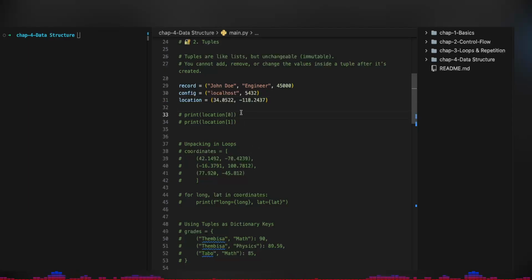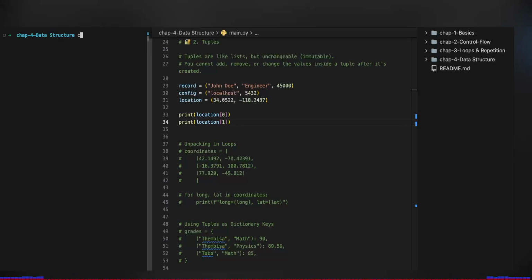Now, how you access the value within a tuple. In this case, I'm using the location. You open and close square brackets and you pass in the value or the index of the item that you're trying to retrieve. So in this case, I'm trying to retrieve the item in position 0, and I'm also trying to retrieve the item in position 1. Now, this is the output. Let's just run that, and you can see that we're getting 0, 1.